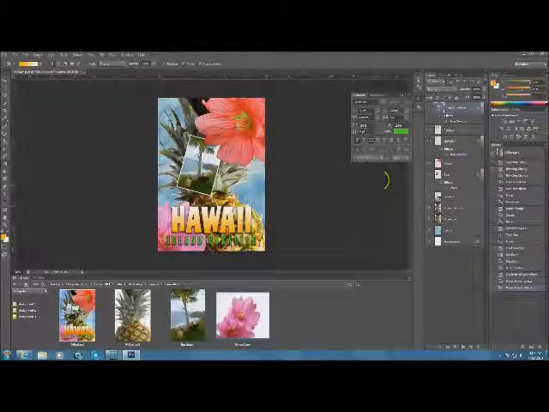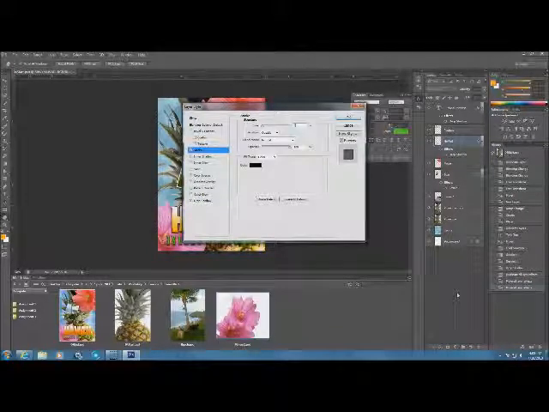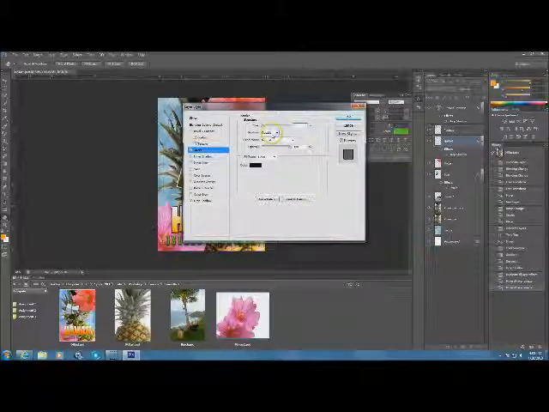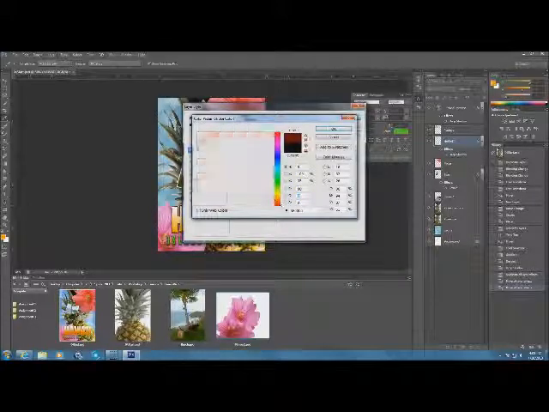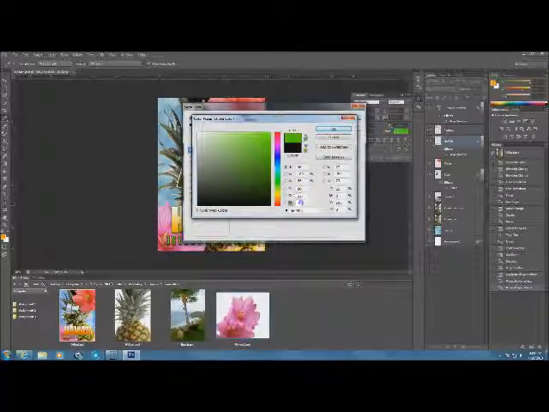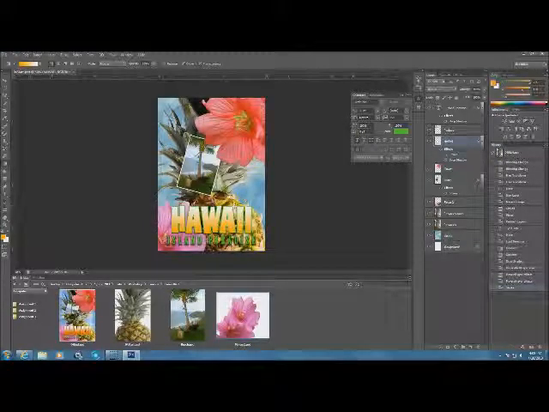Click on the Hawaii layer, click FX, and click on Stroke. You want the size to be 4, position to be outside, blend mode to be normal, opacity 100, click on the color swatch. R is 88, G 217, and B should be 31. And click OK and OK to set the stroke.